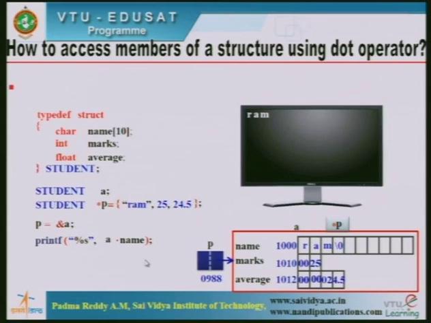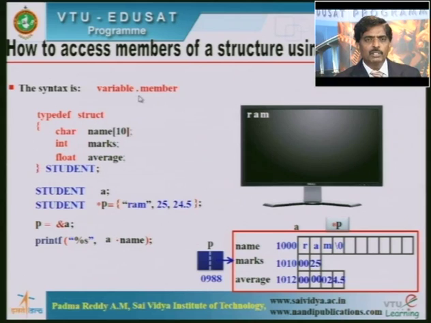And next, what is the syntax to access the members of a structure? The syntax is, first you should have the variable. Look here, we have the variable. That variable has to be followed by what? Dot. So variable is followed by dot. In turn, it has to be followed by the member name. So here we write variable dot member. Now tell me, using the variable a, how do you access this 25? The name given for these two locations is what? Marks. So here I can write a dot marks.